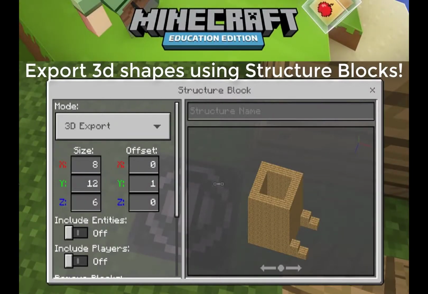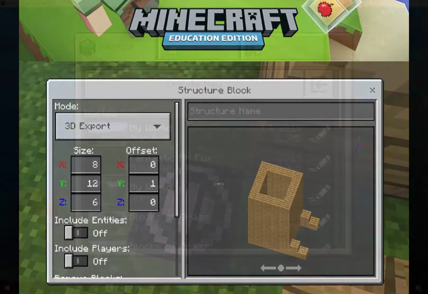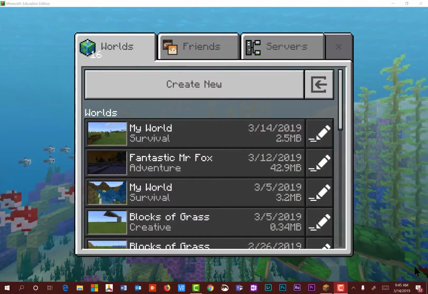Hello everyone and welcome to Minecraft for Education. In this episode we'll look at structure blocks and exporting 3D shapes.